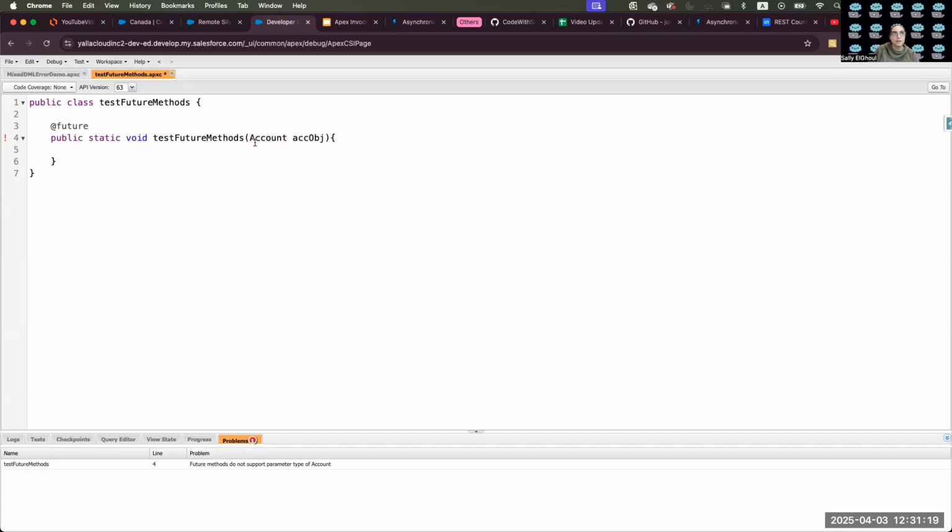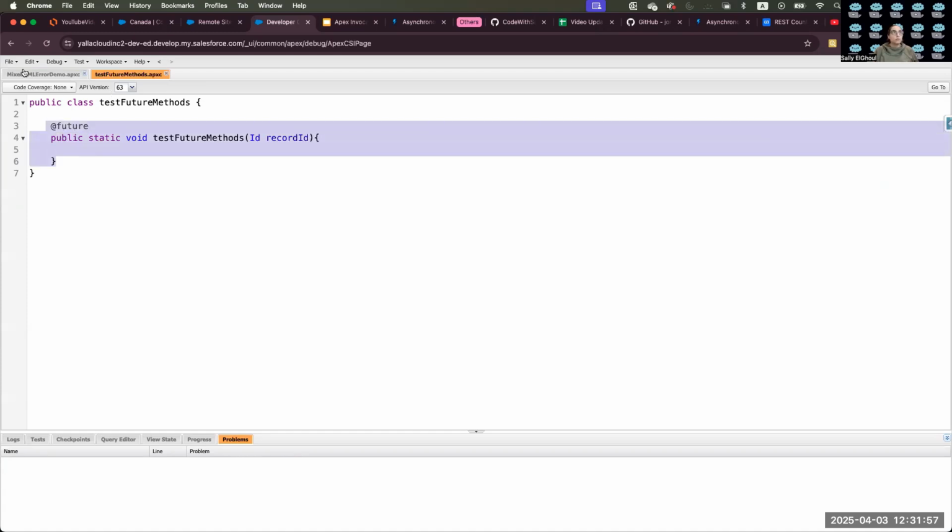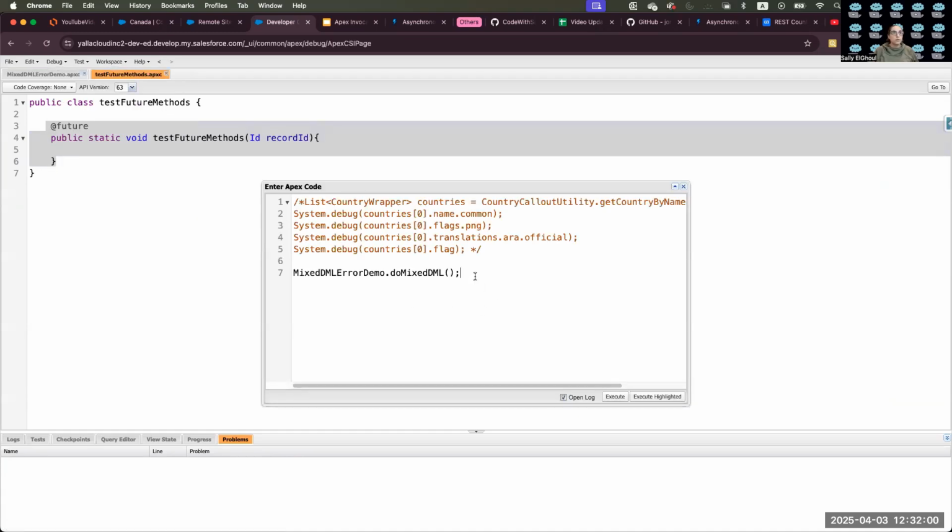So if we pass an account, and let's say we have the name and industry defined, and between the time the future method will be executed and the time we called it, that account got changed, or the industry for this account got changed, the value we'll have here will be the old value, and it will cause issues. So that's why Salesforce is not allowing us to pass sObjects. You have to pass, for example, a record ID, and then you can do your SOQL here and call it and use it.